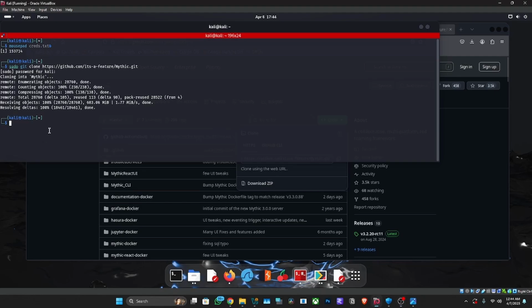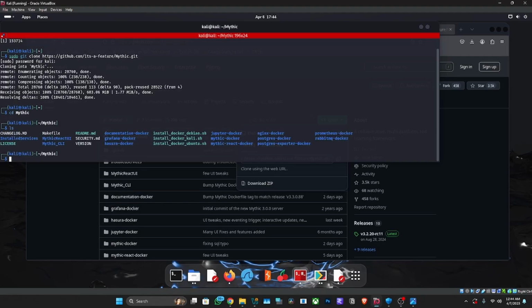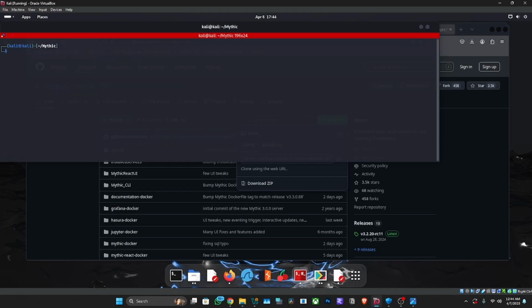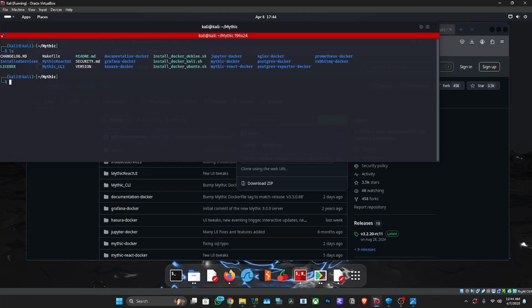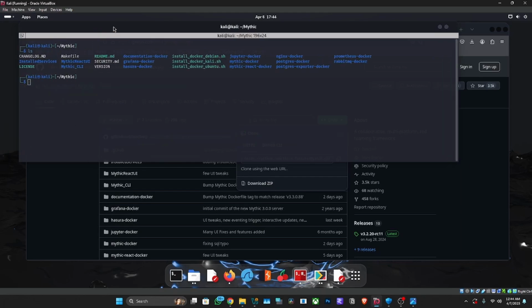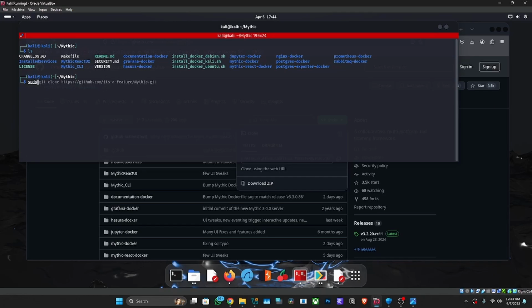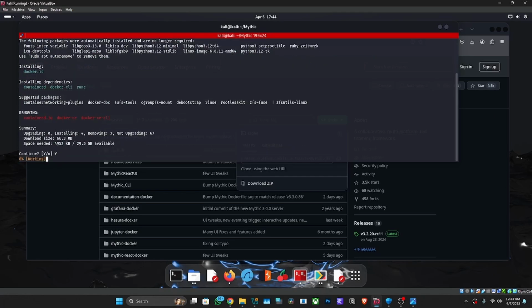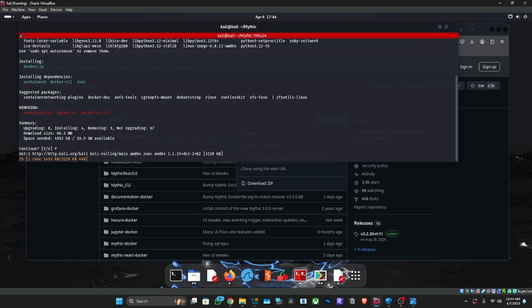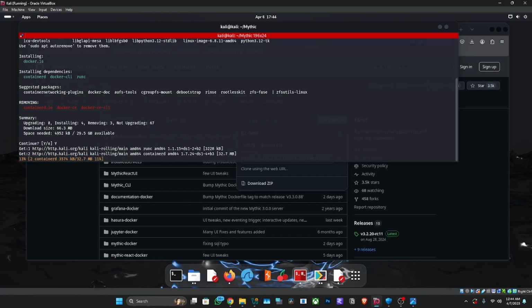So our Mythic is done installing. We cd to Mythic, we cd to init, ls, clear, and ls again. Secondly, we need to install Docker, right? So we do sudo apt install docker.io. Yes. Going to install the Docker container to the current directory. Wait for it to get finished.